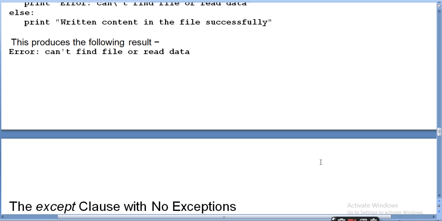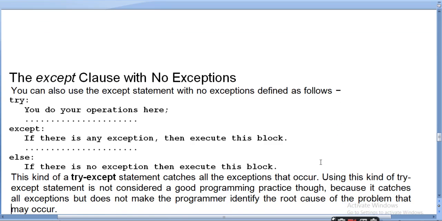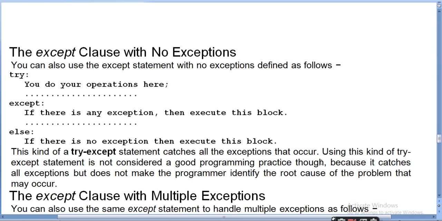Next is an except clause with no exception. अगर exception नहीं है तो क्या करेंगे? This kind of try except statement catches all the exceptions that occur. Using this kind of try except statement is not considered a good programming practice, because it catches all exceptions but does not make the programmer identify the root cause of the problem that may occur.